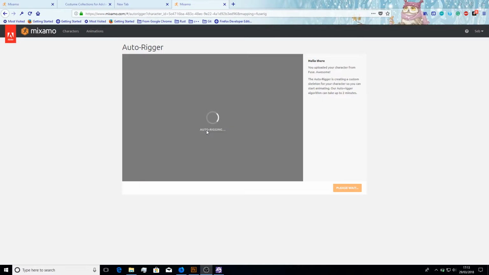If you're better at modeling and model your own model, you can also put it through this auto rigger to rig your character. So you don't just have to use Fuse or the ones they give you on Mixamo.